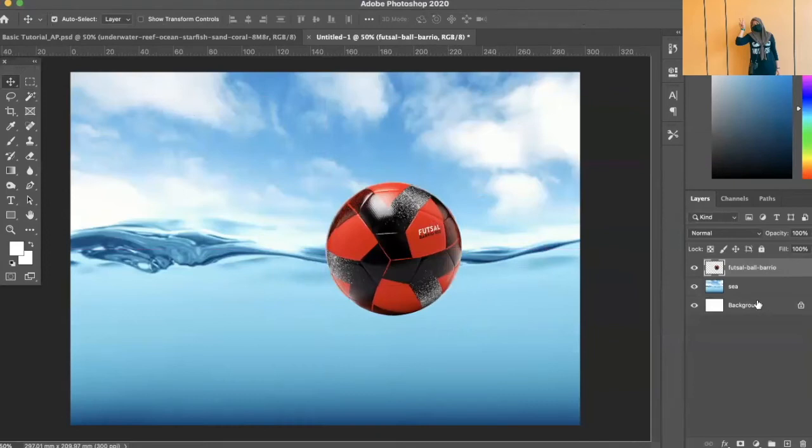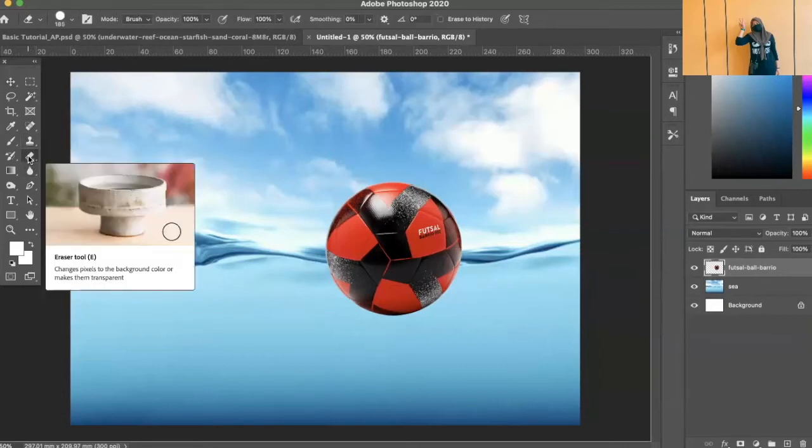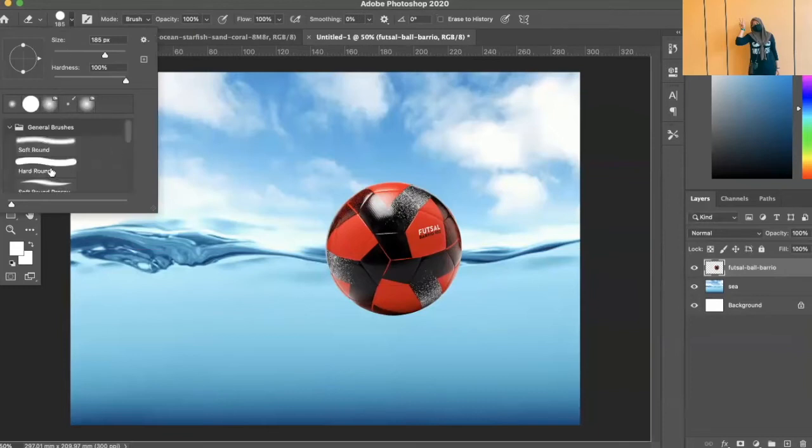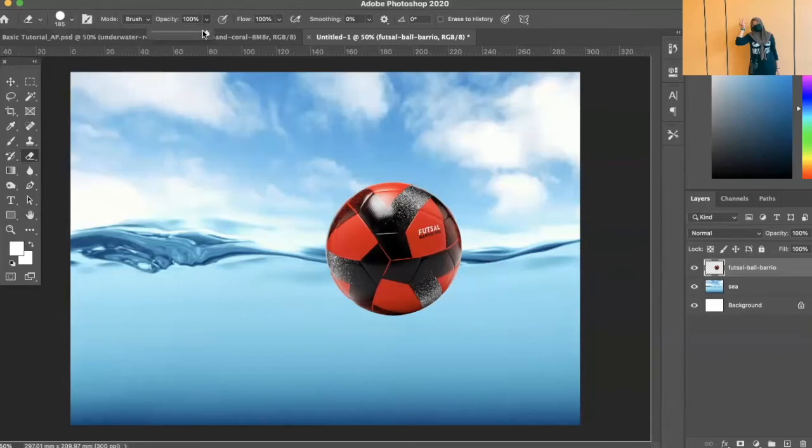Next, I want to make it look like half of the ball is under the water. So I just use the eraser. First, I use the hard round, and then I reduce the opacity to half, and I reduce the flow, and I make the brush bigger. The shortcut keys for the size of the brush eraser are the open bracket and close bracket, on the side of the keyboard P. Open bracket, close bracket, smaller and bigger.